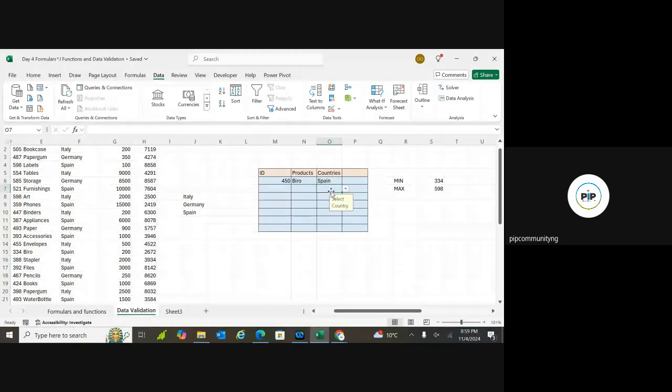If I don't want to type, I can just go to this drop down here, this triangle you have beside it, and I will select it, and I'll pick Spain, and I'll go to the next one. I don't want to type. I'll pick Germany, and I'll go to the next one. I'll pick anything I want. You get it right? But mind you, whatever you select here is tied to your cells. It's tied to this cell.